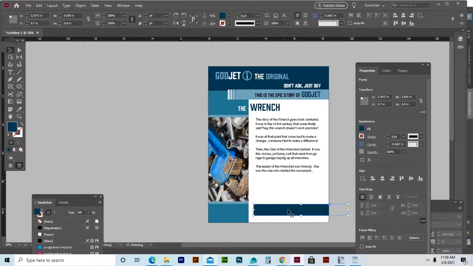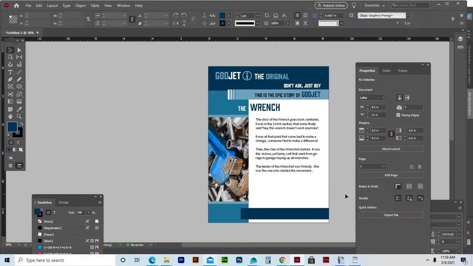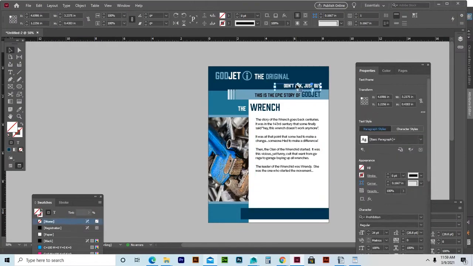Let's make it a bit smaller. Right there. And I'm going to duplicate this text here. It's exactly the color I need. Let's arrange it so it's on top.